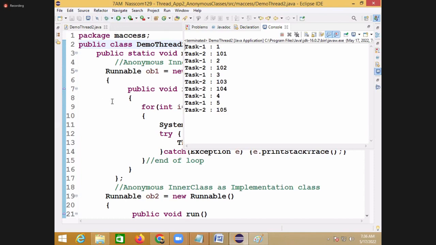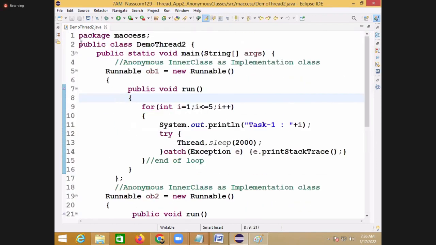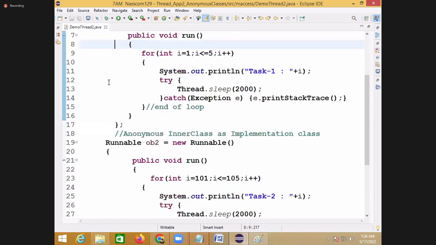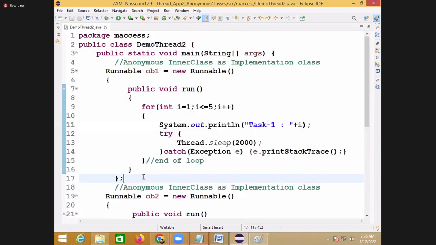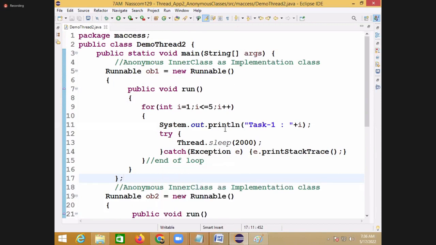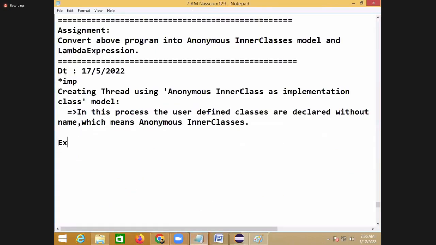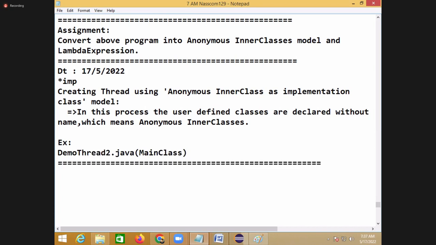Same program but running with another model. This model is very popular. Many designs happened on this model: thread with anonymous inner class. High performance will come. Anyway, this model you already practiced, anonymous inner class as the implementation class. So example here, DemoThread2.java is the only main class. This only I asked you to convert yesterday. Now anonymous inner classes come.